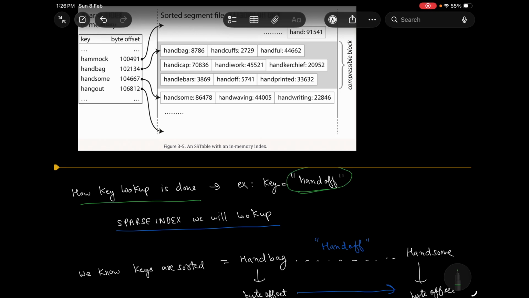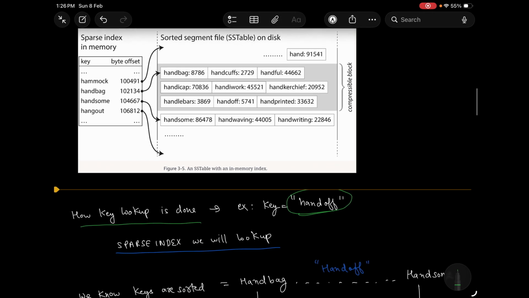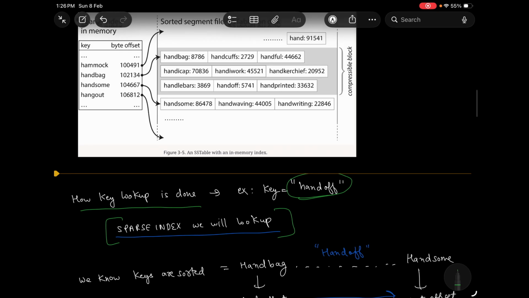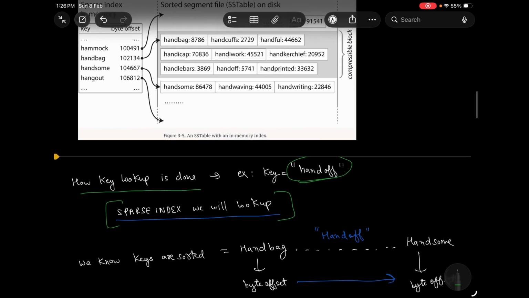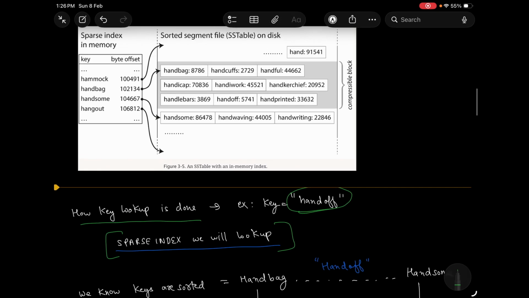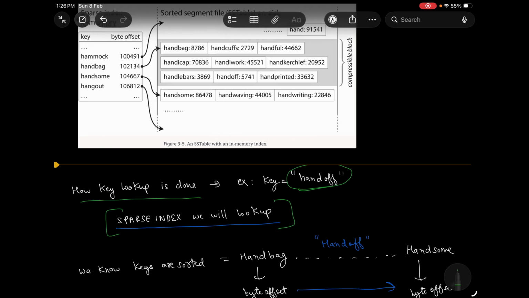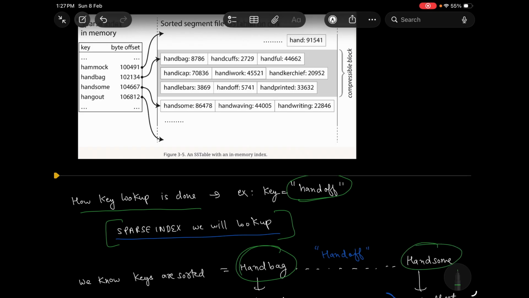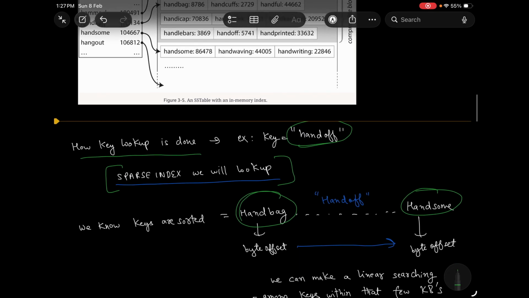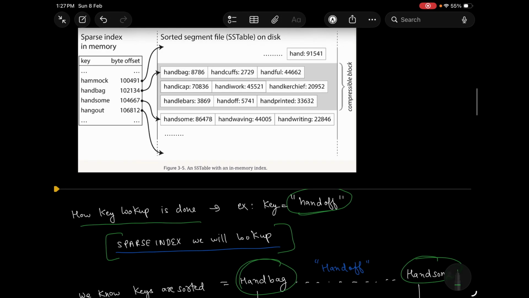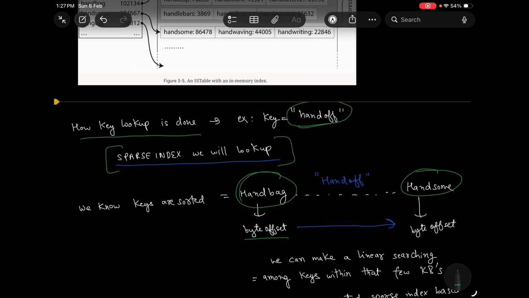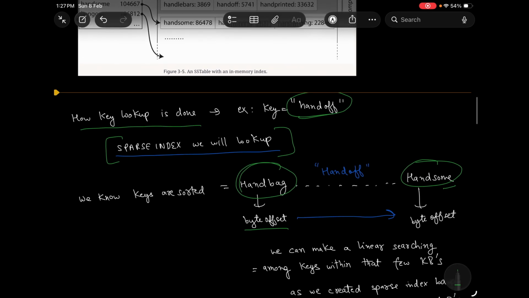For example, my key is handoff. In the sparse index I want to do the lookup of handoff, and you can see we don't have the exact key handoff within our sparse index. We know keys are sorted in our log file segments. So I got handbag from the sparse index, and then I got handsome from the sparse index. As we just discussed, the sparse index keeps the key alongside the byte offset of that key in the log file segment. So I got the byte offset of handbag, and then the byte offset of handsome.